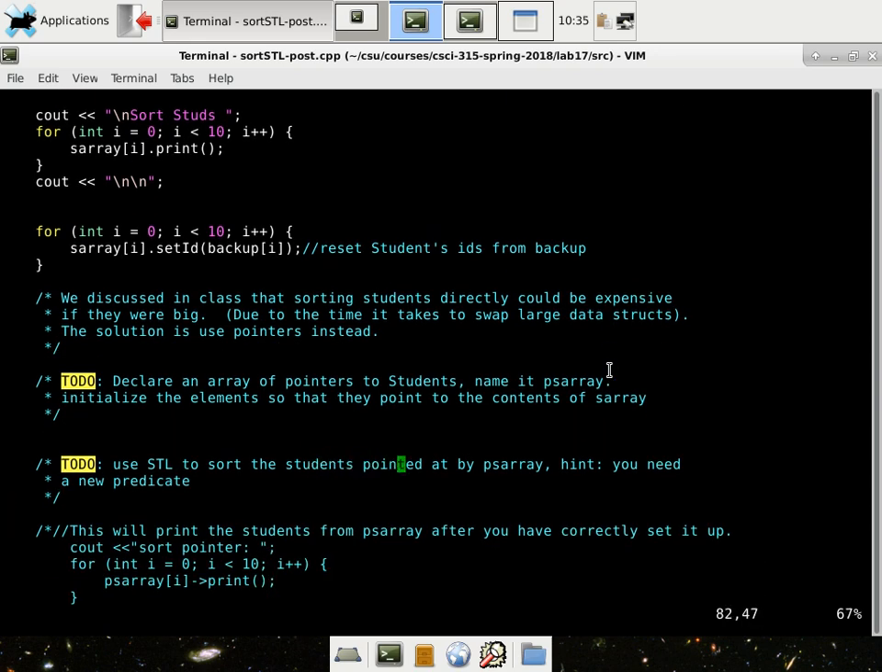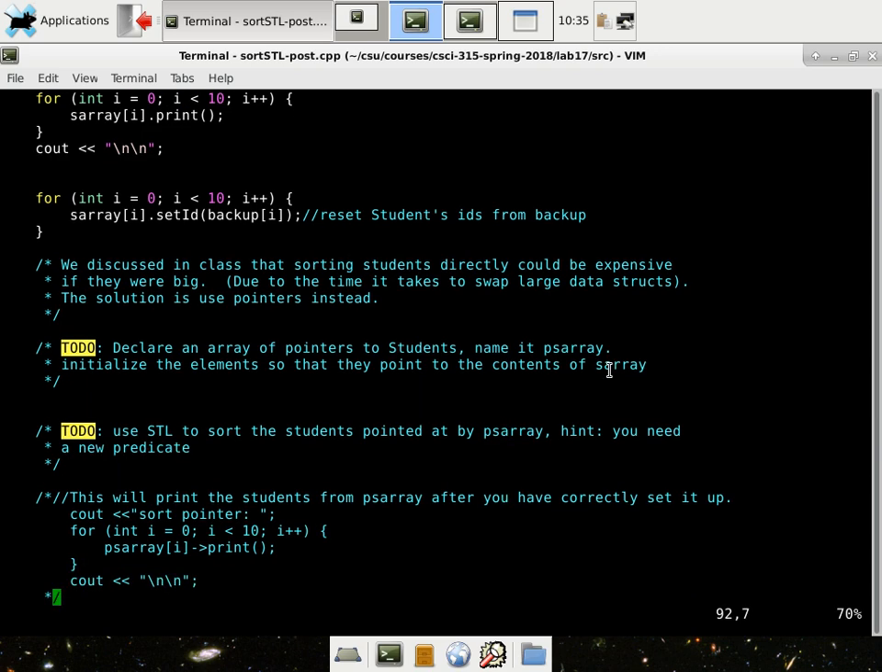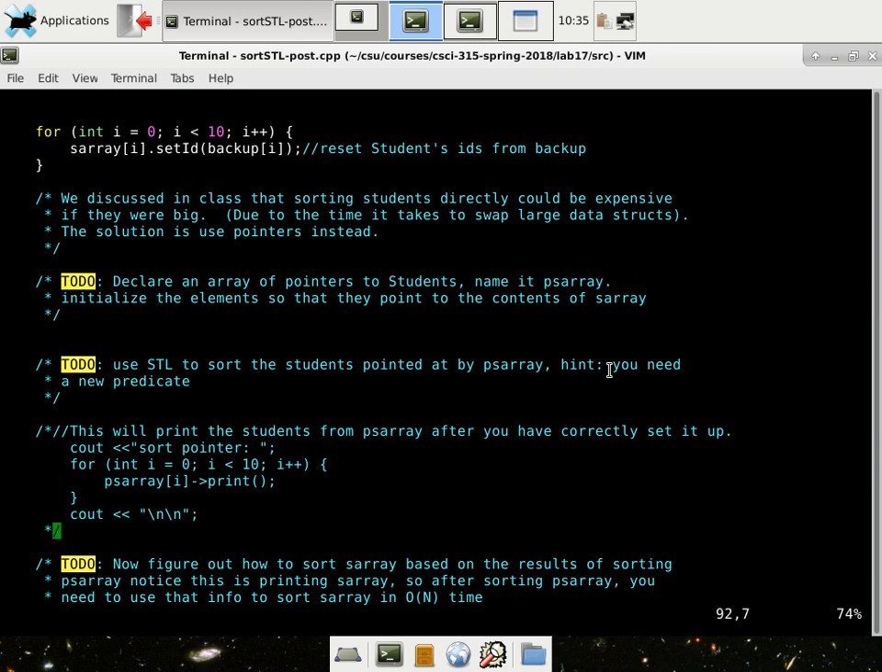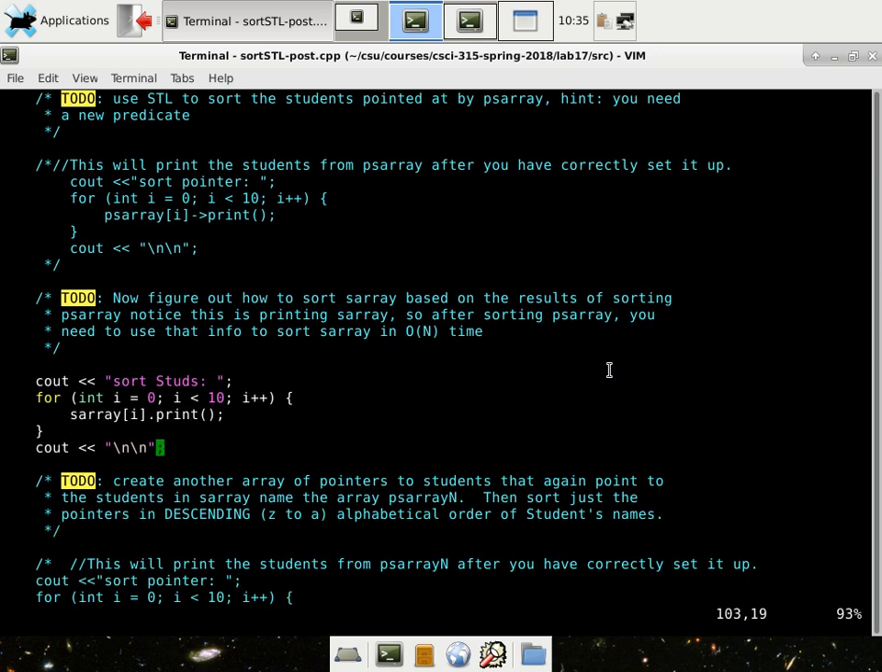Then use the STL sort to sort the students in the pointer student array. So you need a new predicate because now you have student pointers, not students themselves. So now you're going to sort the new pointer student array. And then once you've done that, go ahead and uncomment this to print it out. And here's the tricky part. Now figure out how to sort the standard student array based on the results of the pointer student array. Notice that it's printing SArray afterwards, so you'll need to update that.